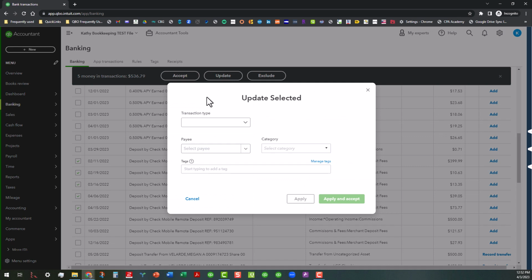Okay, and so basically there's 4 things you can do in here. You can actually change the transaction type if you had to. Say for instance, if you had some transactions that come through that are marked as transfers, but they're really not transfers, then you can change it from transfer to a deposit in this case, because this is money coming in. We don't need to do that for this particular set of transactions, but we do need to assign a payee.